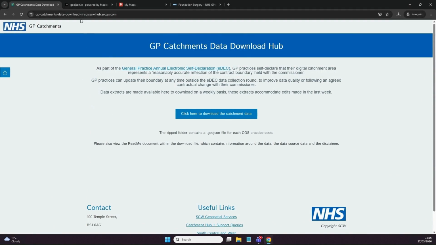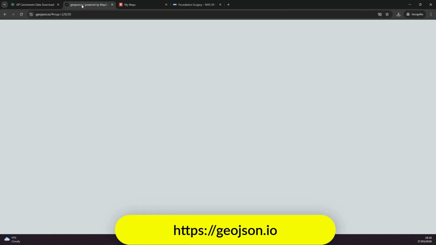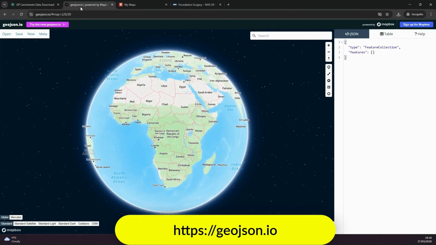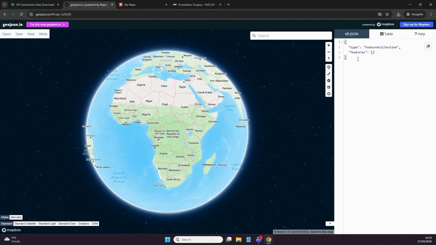Now what we want to do is go to the GeoJSON webpage. On the right-hand side, there'll be a big section with a little bit of code already in there. We want to select this and delete it, and then paste in that code that we copied from the Word document.